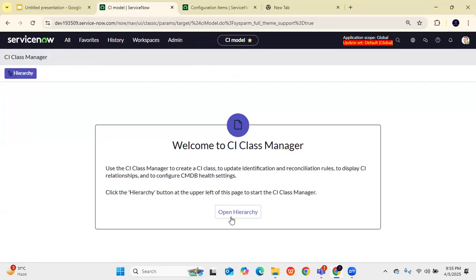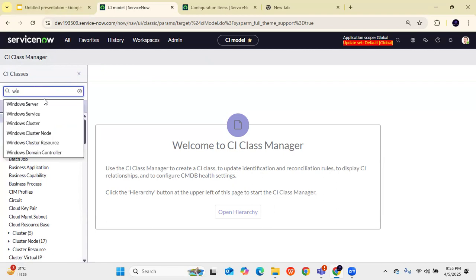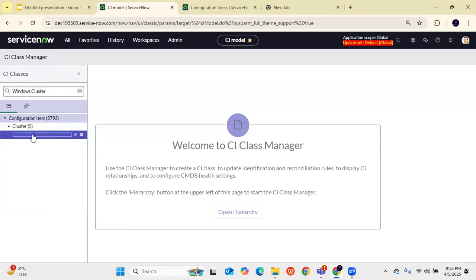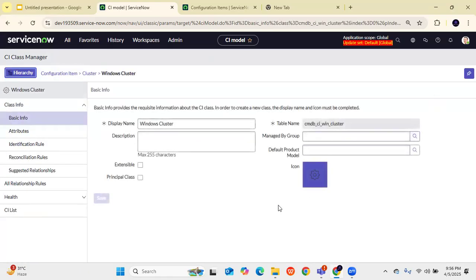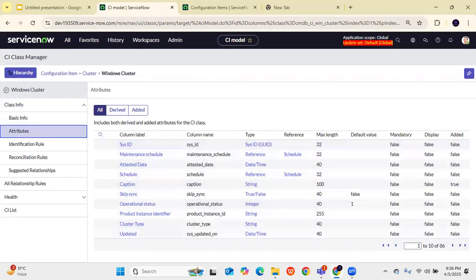Okay. So like, if I open this hierarchy, it is giving you all the available CI classes. If I'm searching over here, let's say Windows cluster. It's my favorite, that's what I'm just saying. So you guys can see this table display name is Windows cluster. Table name is this. And next come to the attributes. Attributes means nothing but the columns. So it is showing these many attributes it has.